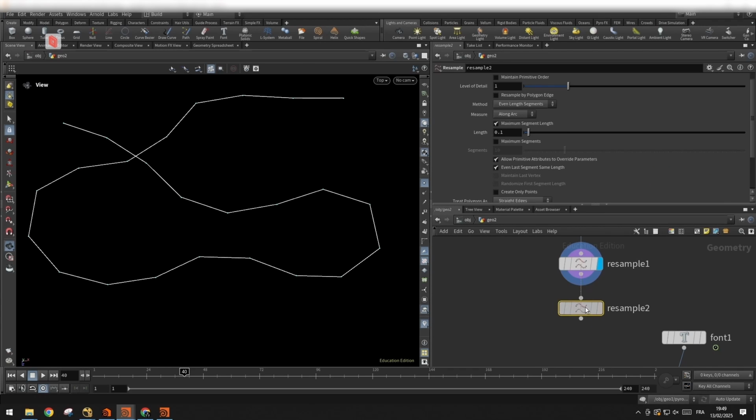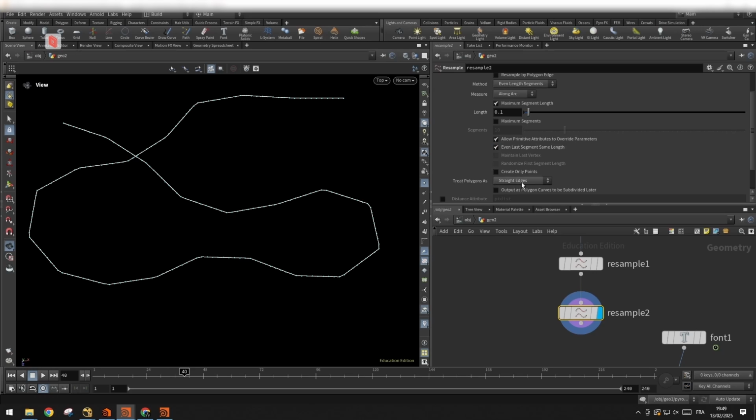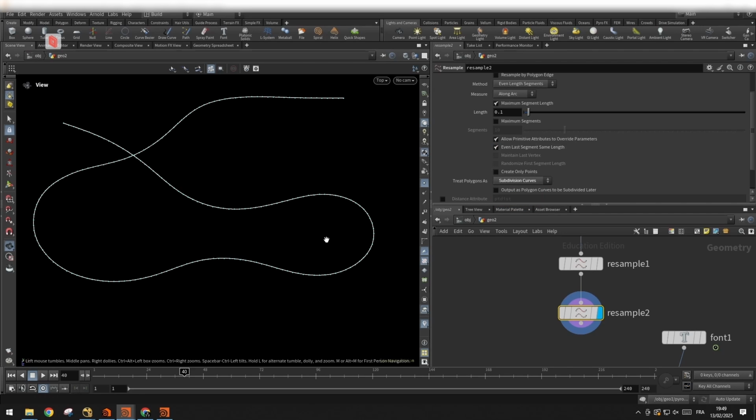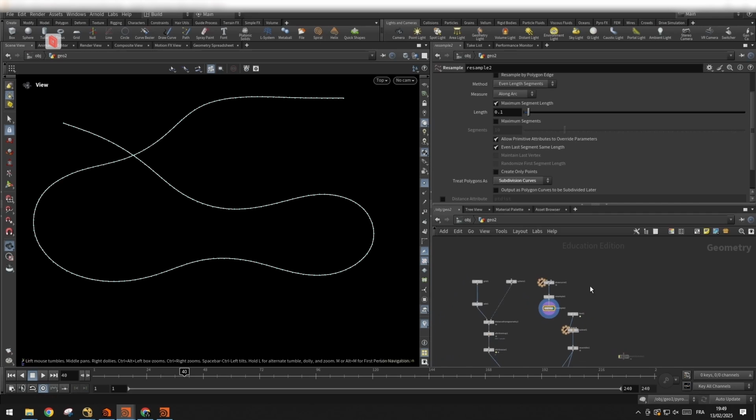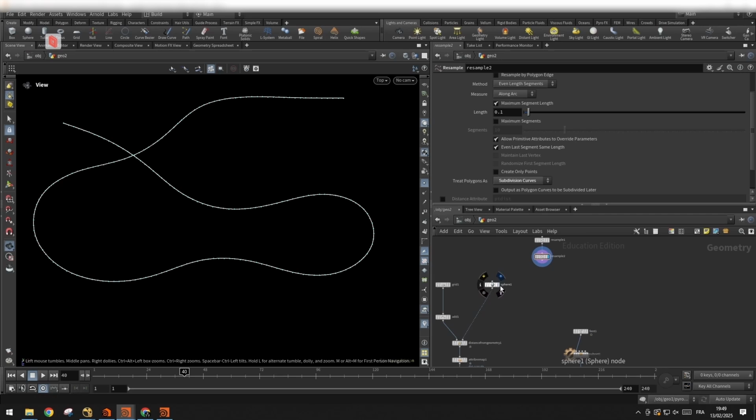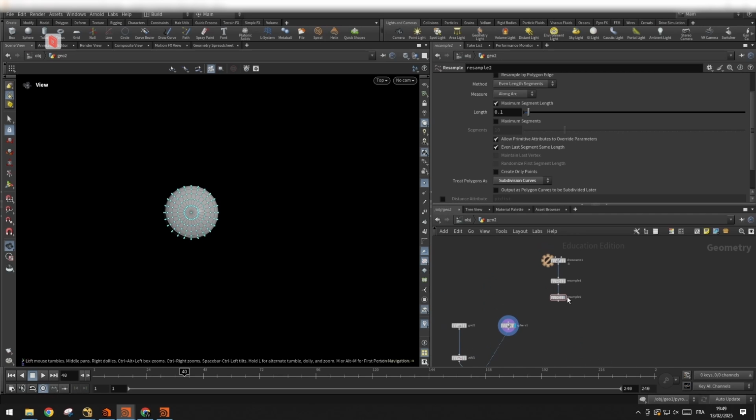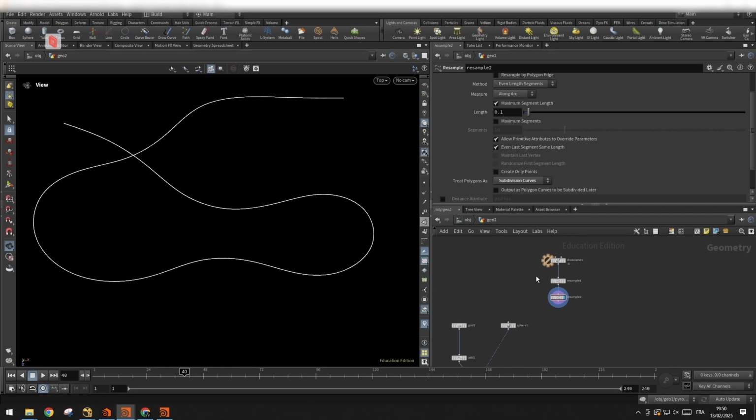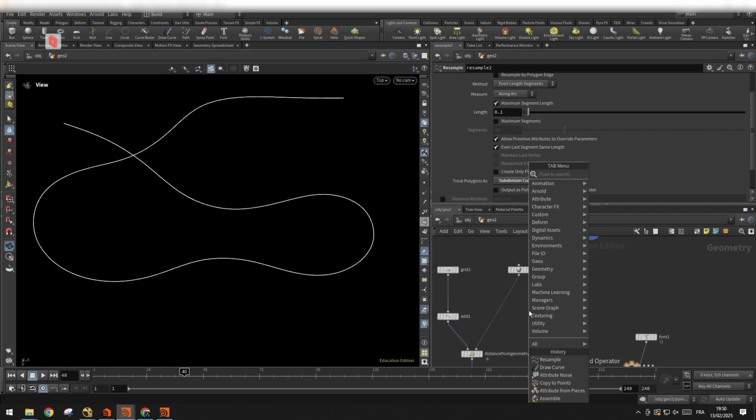Resample, nice. And this one we are going to put it on subdivision curves, and now we have a nice and smooth curve. Okay, nice. Now what we are going to do is animate our sphere based on the path that we have created just right here. Okay, so for this we are going to use the path deform node.